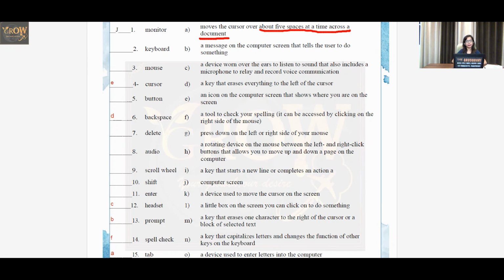So they are saying buttons that allow you to move up and down a page on the computer. If we have to move up and down, right, then what would it be? That is something related to the scroll part, okay? Scroll wheel. So let's try to find out where it is. So it's here on ninth number, right? So rotating device, it should be H.